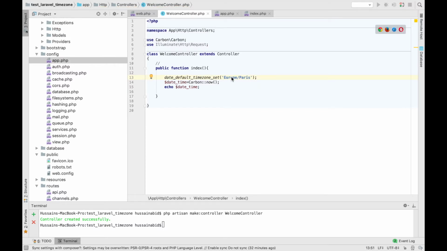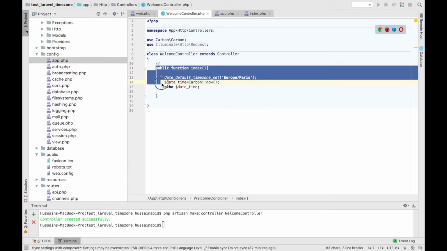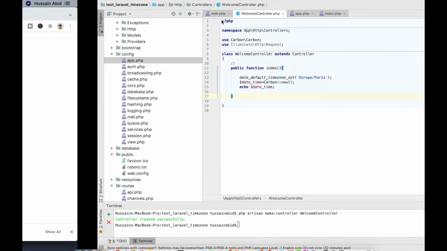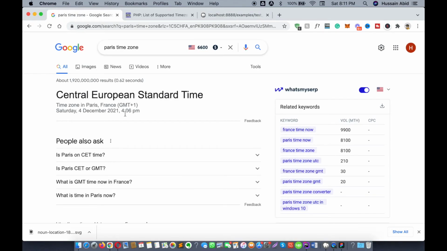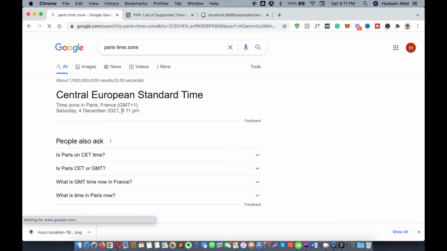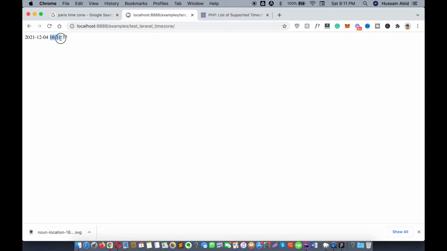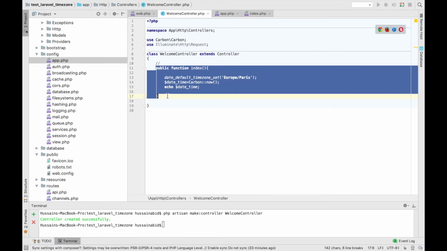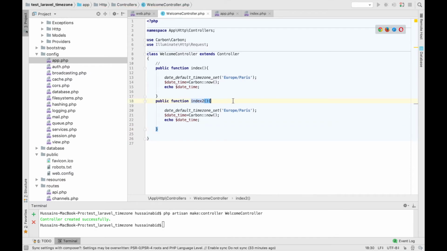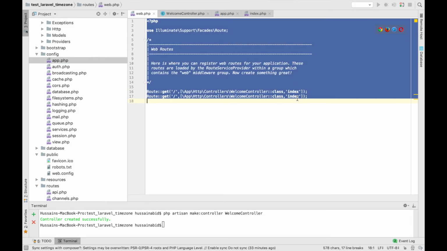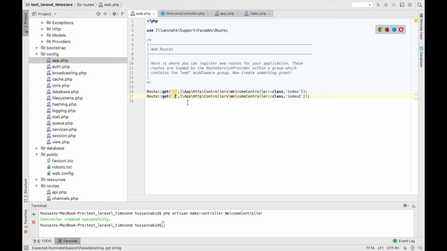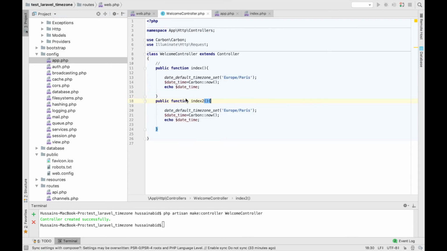So now the time zone Europe/Paris will be set for the current request only. So let us print this first. It will show the time of Paris itself, which is 4:11, and it will show us the 4:11 time. Okay, so for example, if we copy this one and duplicate it, and let's name it index2, and then go to web.php and add index2 here, just to show you that the time zone will be affected for the current request only.